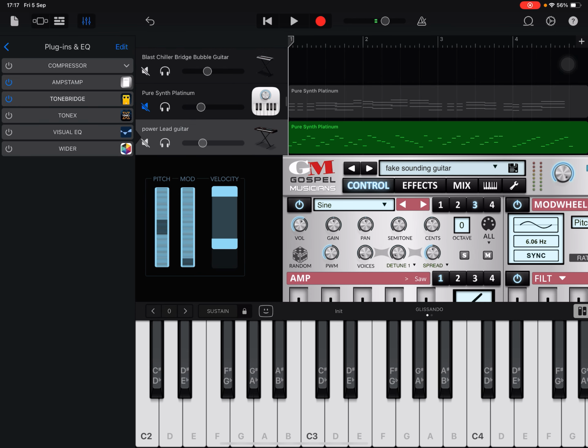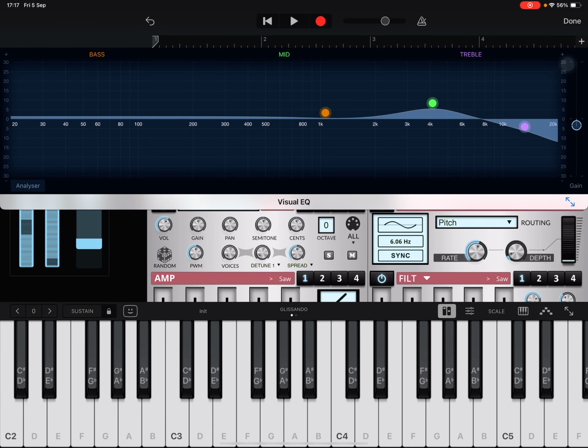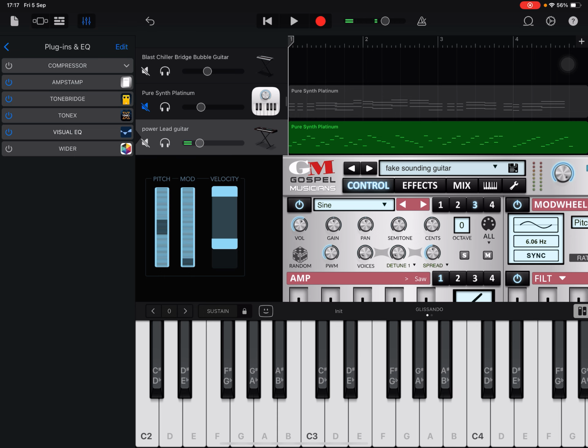So I'm using a few different apps. Tonex, Tonebridge gives it more of a higher frequency, those sharper sounds, which sometimes you want, sometimes you don't. Tonex gives you more lower, bassier sounds. So together they're quite good. EQ, again, I boosted the bass a bit, but there's a lot of high frequency I boosted. I don't really think about what I'm changing there.